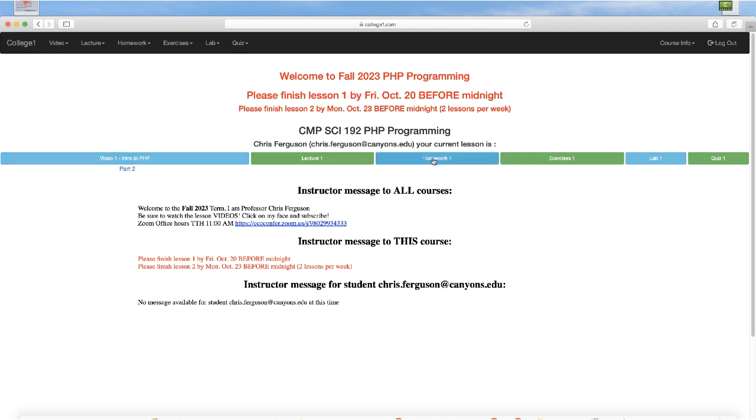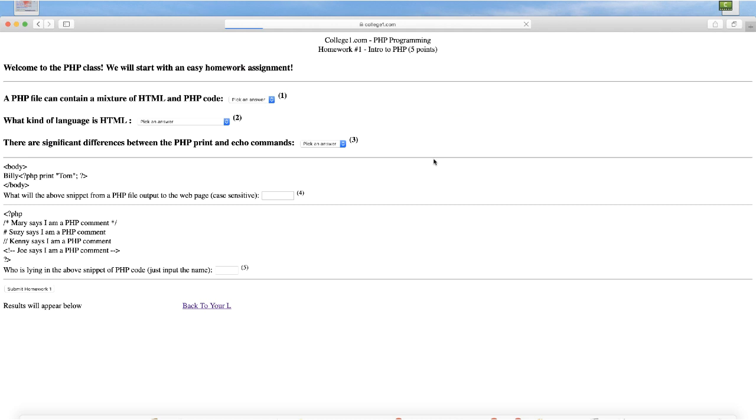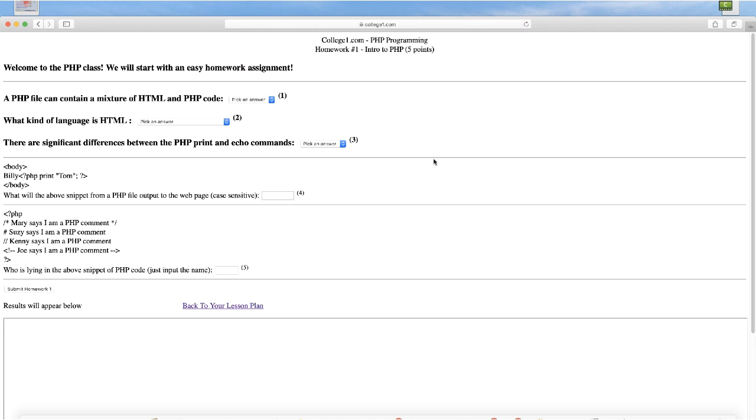It's time to look at the homework. Here's our first homework assignment. It's designed to be a very easy one. I'm not going to bust your chops on the very first lesson. Homeworks are graded assignments. From homeworks to the exercises to the quiz, I record those in a database.